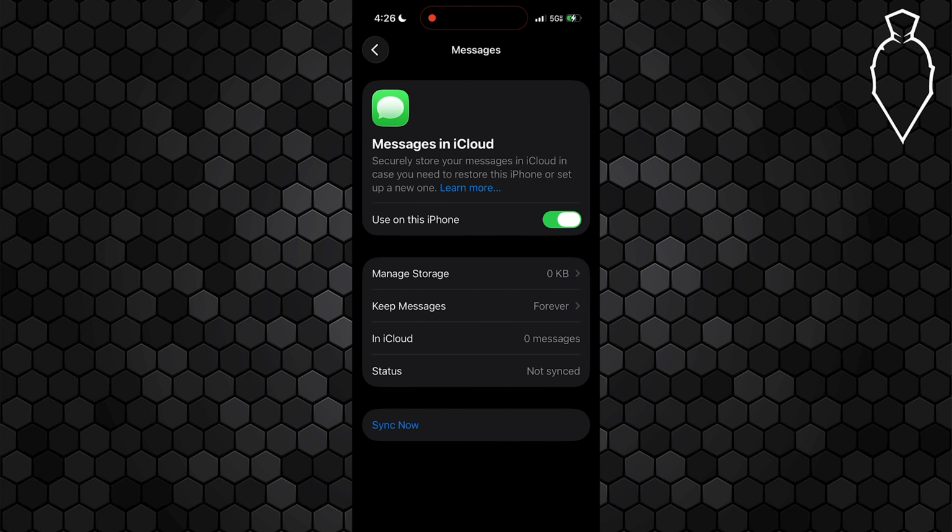Make sure that Use on this iPhone is turned on. When this option is enabled, your messages are synced with iCloud. Even if the messages are deleted from your phone, they may still be stored in your iCloud account. From here, open up any web browser and just go to iCloud.com, sign in with your Apple ID, and check your messages to see if the deleted texts are still available.